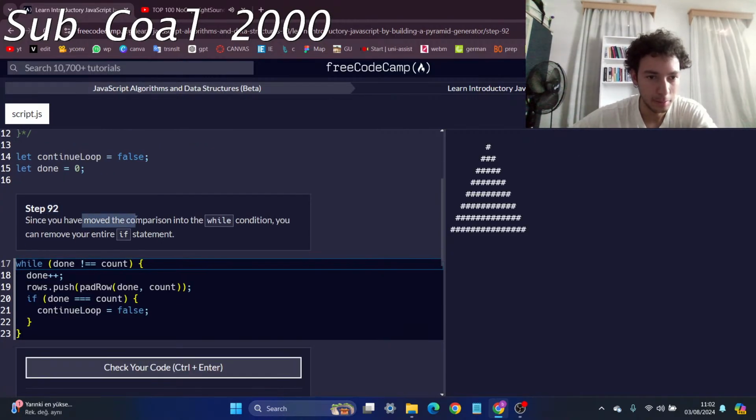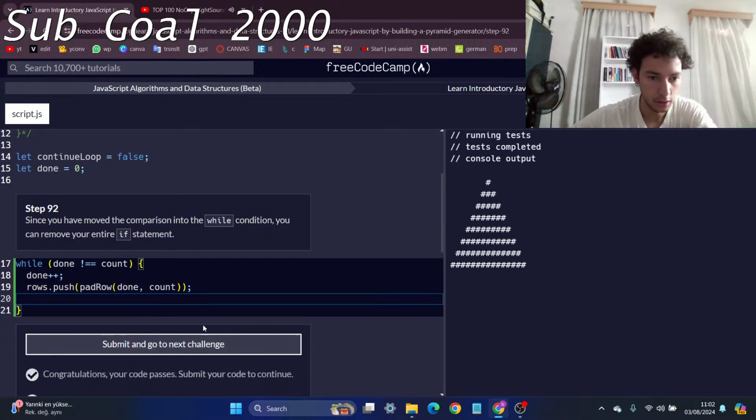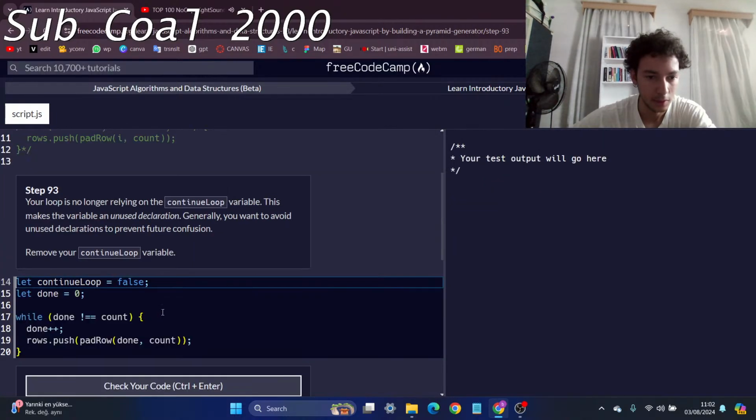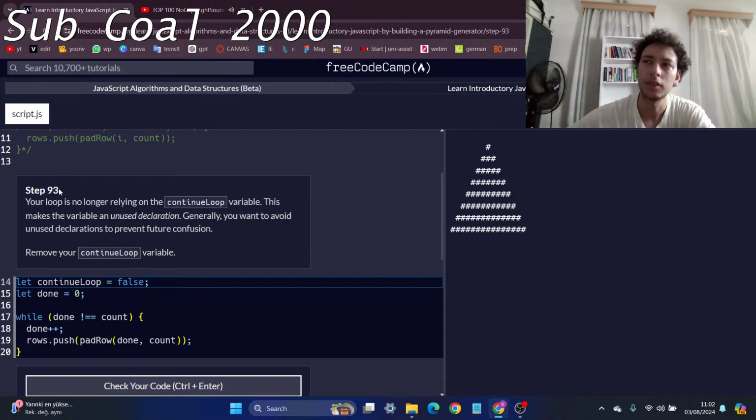Step 92. Since you have moved the comparison into the while condition, you can remove the entire if statement. Okay. I mean, yeah, this doesn't really do anything now, does it? Let's remove this. And now it's still fine. This is our pyramid. It's going good, you guys. What's 92? How many left to go? 78% complete. That's good. 118. I think we have like 25 to go.